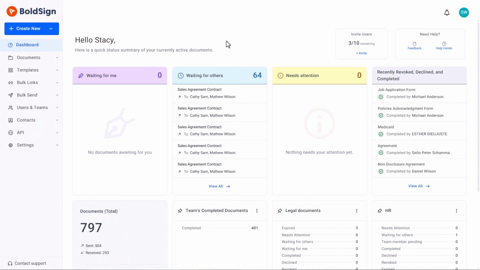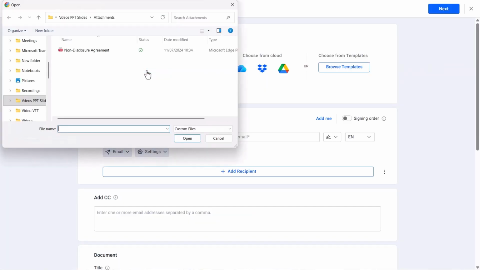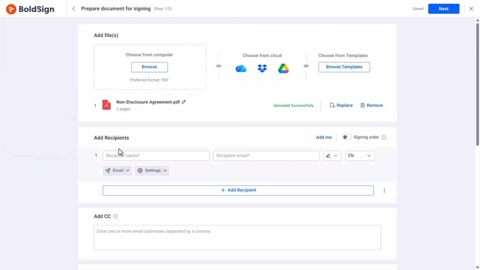Let's walk through how to send a document with KBA enabled. Click Create New and start a new document. Upload the file you need signed. Add your signer's name and email address. This step matters more than it looks, so make sure the name you enter matches the signer's legal identity, since BoldSign can compare this name against the identity details they provide during KBA.